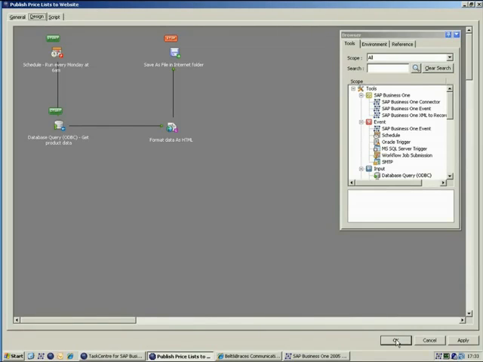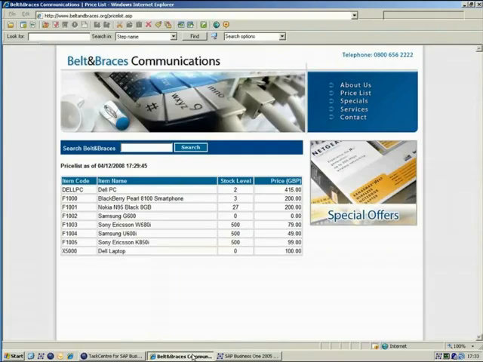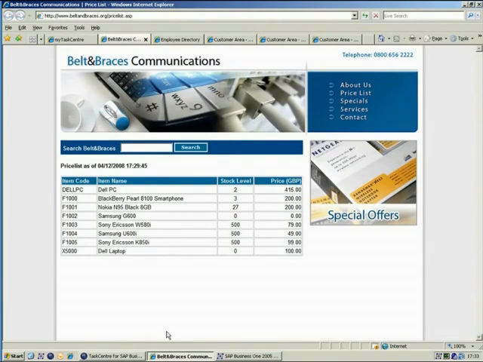We can now close the task design interface and switch across to our internet browser to view the updated price list. By refreshing the browser, we can see that the price list has been updated and the price for the top item has changed from £415 to £399, in line with the change we made from within SAP Business One.